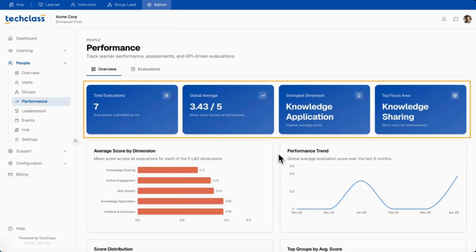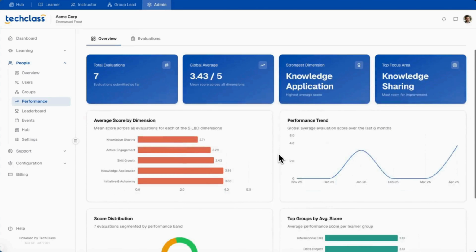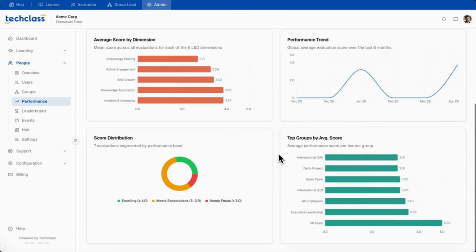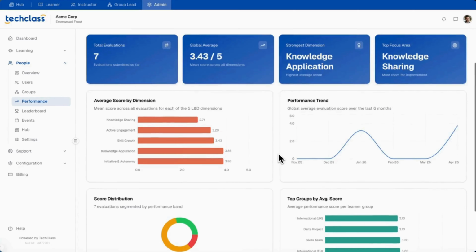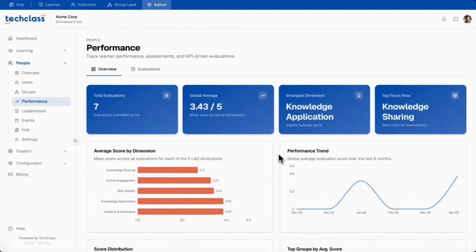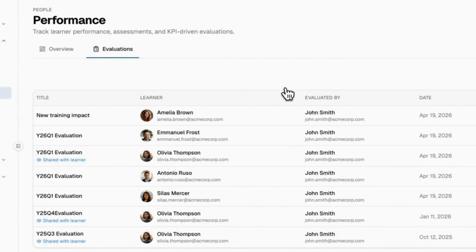At the top, KPI cards display your total evaluations, global average score, strongest dimension, and your top focus area. Below, analytics charts break down your average score by dimension, show your performance trend over time, display score distribution, and rank your top groups.